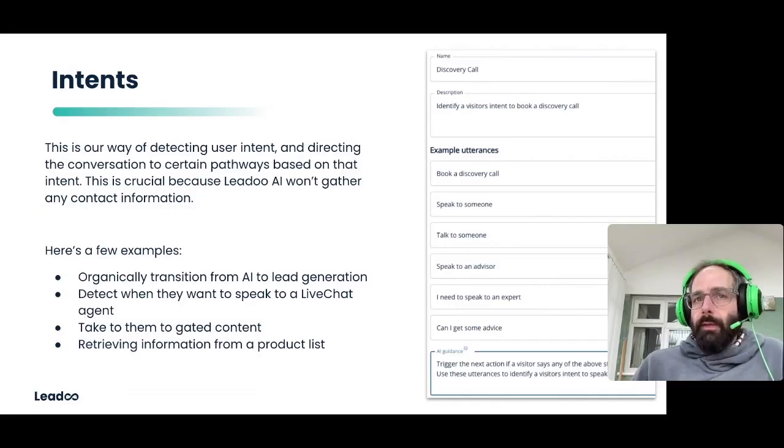But the best way to think about these is, if you're creating ads and that sort of thing, what sort of keywords and phrases would people be writing? Like, how do your customers speak? How do they ask to speak to sales? How do they ask about booking a demo? How do they ask about pricing? What sort of words do they use?